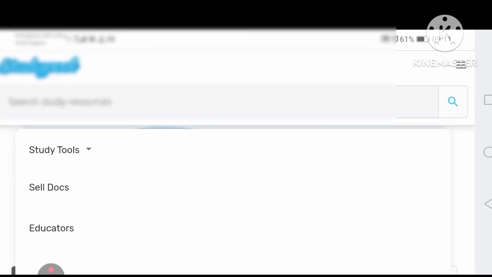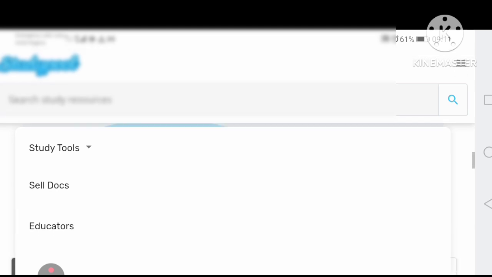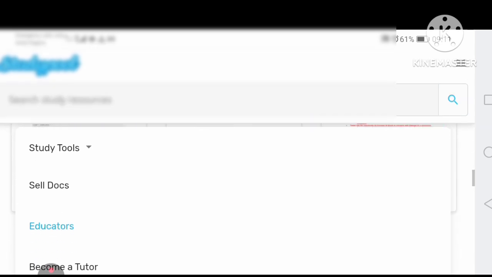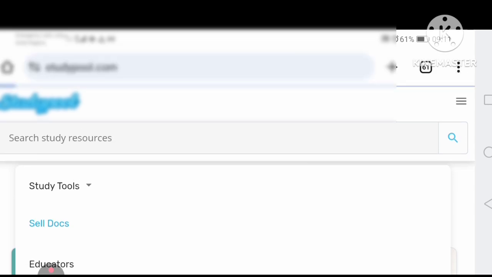So when you get to this website, all you need to do is click on the menu icon. Then you see where sell document is. You click on sell document. I'm going to explain how this works before we start creating an account. So you are going to click on sell docs, then it's going to bring you to this interface.